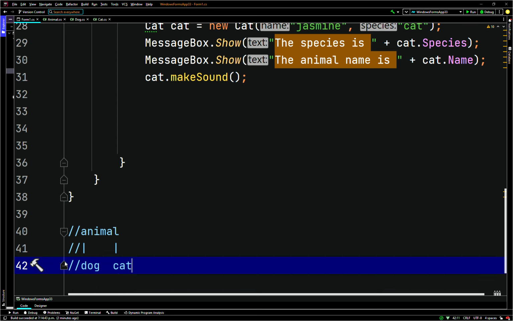It's like a family tree kind of thing, but it's not a tree data structure, so don't get confused. It's just a hierarchy where the animal is at the top, kind of like a food chain where cat and dog are on the bottom, but in this case it's a relationship. The line represents is-a: a cat is an animal and a dog is an animal.